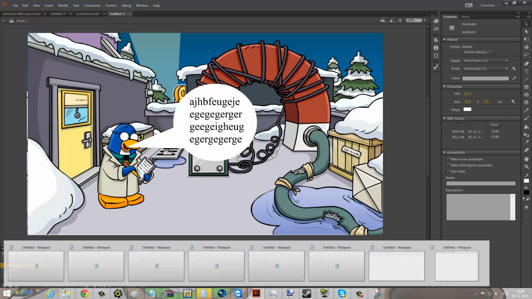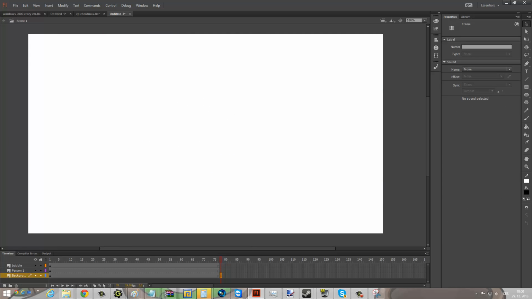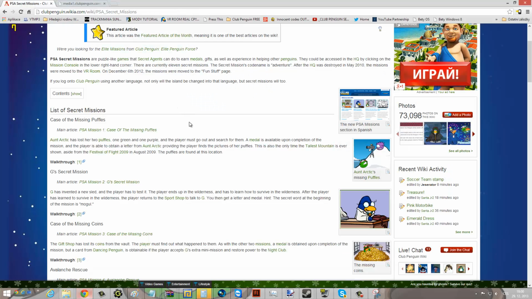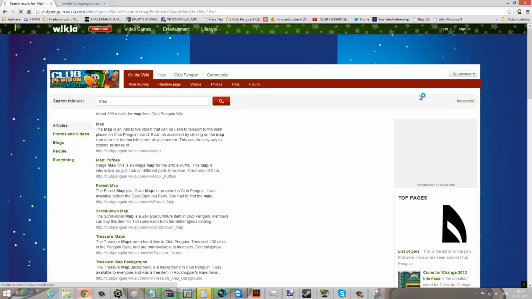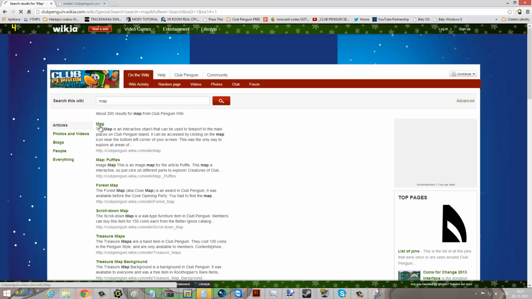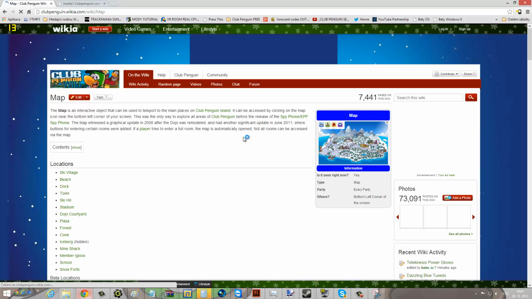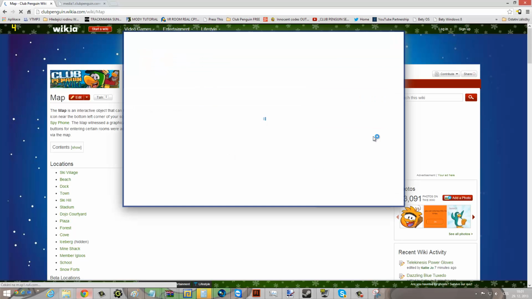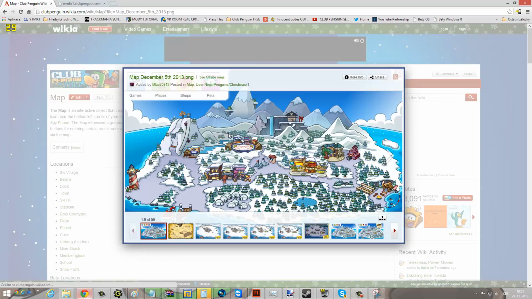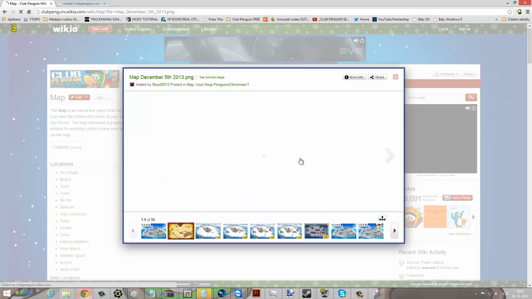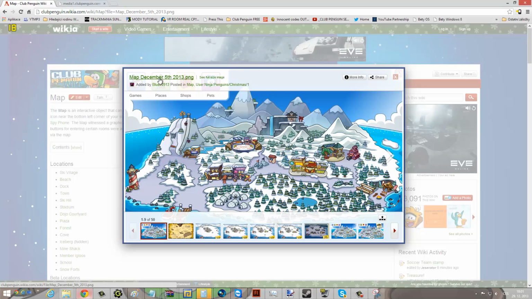And now we want a map. So go onto the Companion Wiki again, and search for that. Map. No, we will not search for Puffles, because we don't want Puffles right now. Or do we? No. And the same way as you make penguins, you can make Puffles, rock hoppers. Wait, that's a penguin. That doesn't matter.